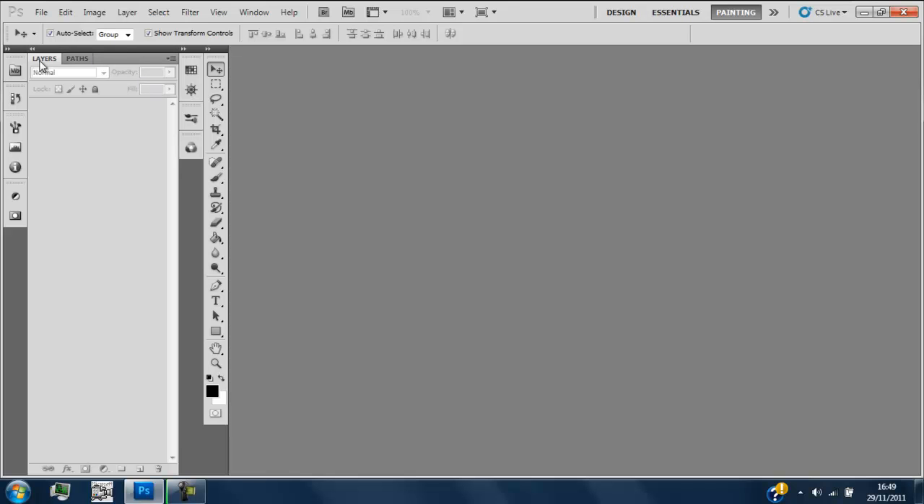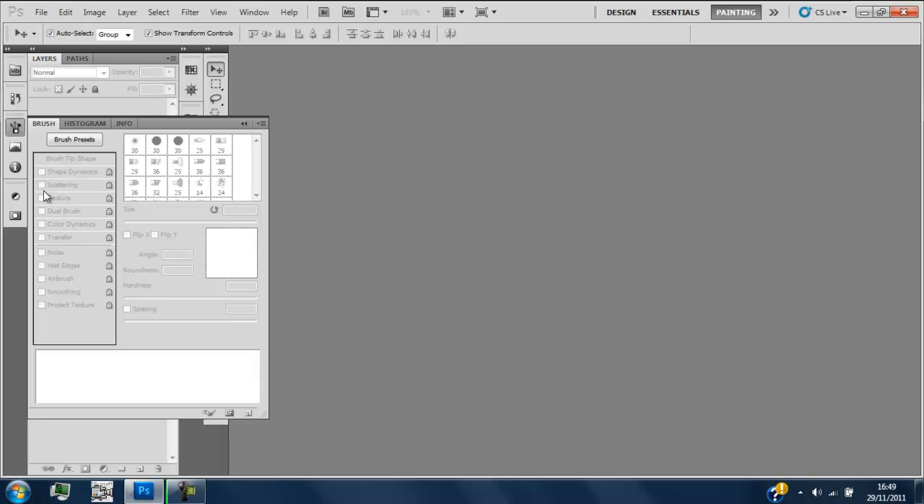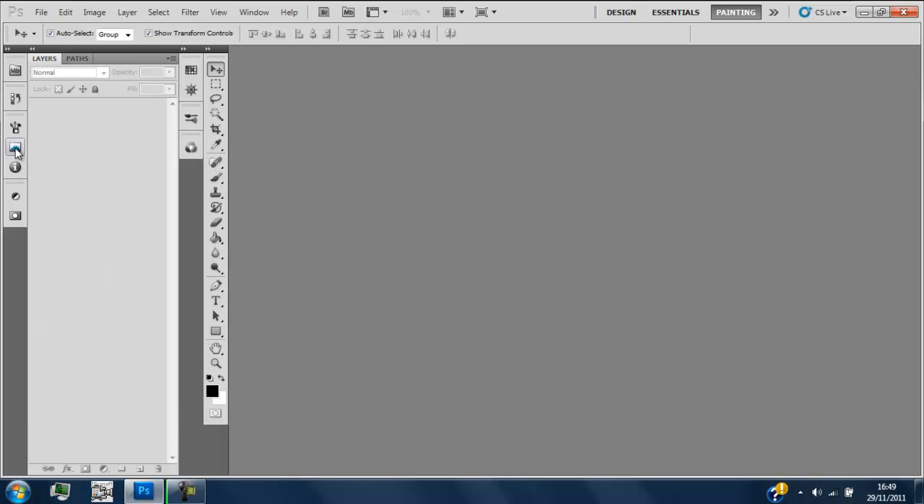Right, firstly we're gonna go through these. That's just the browser. You don't really need that much. It's like a mini bridge. History, your history. In other words, that's your brushes. Like you can change the angles and stuff. This is your histogram, info, adjustments and masks.